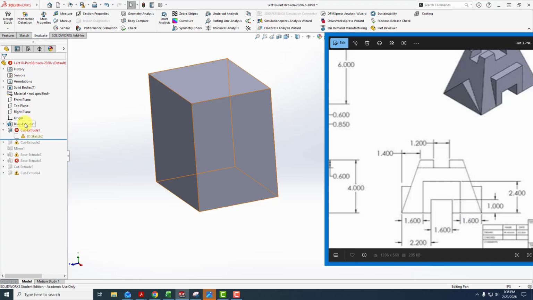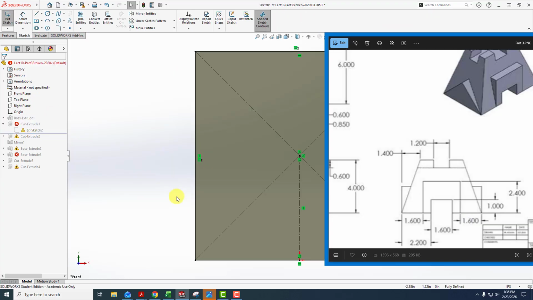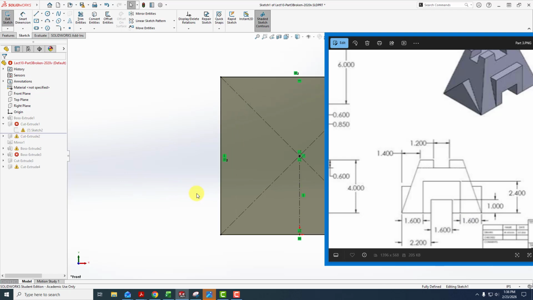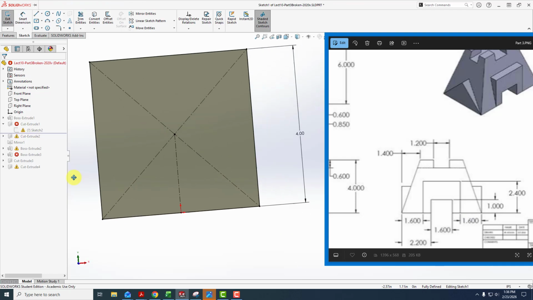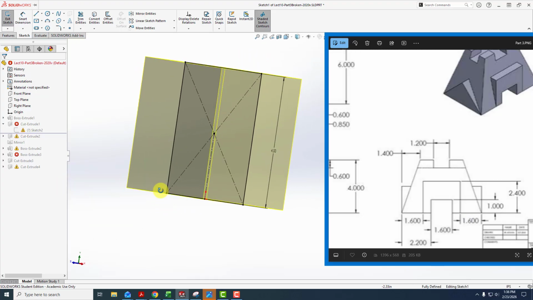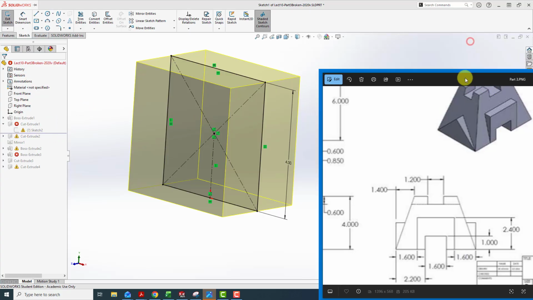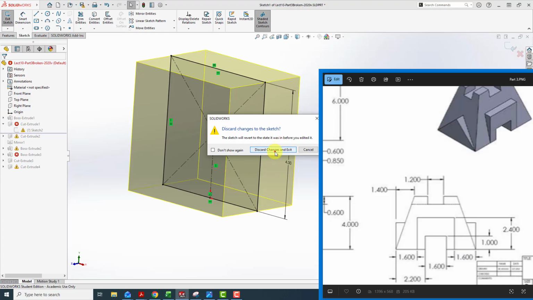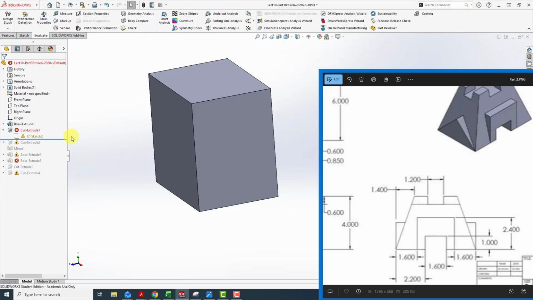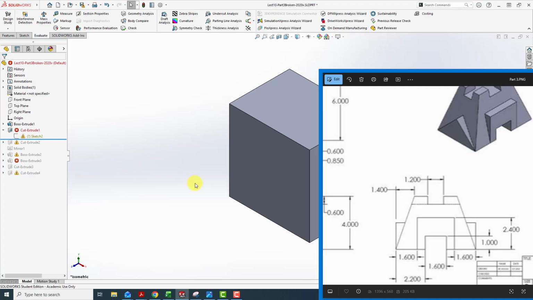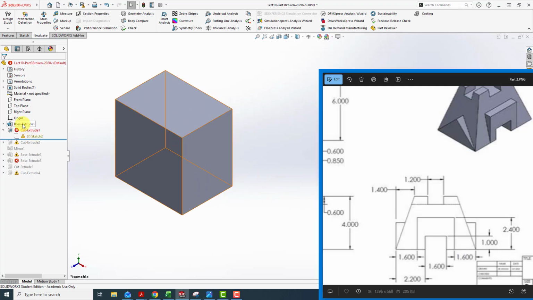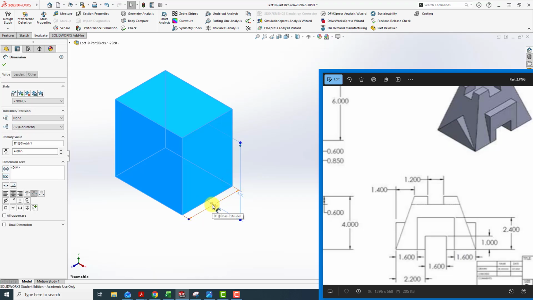Let me go back to Boss Extrude 1 and let me edit the sketch. Oh, wrong one. And hold on, that's not what I want to do. Hold on here. Let me X out of that. Sometimes it's hard to see what you're trying to do. Let me put myself back into isometric mode here. Let me click on Boss Extrude 1, and here's what I'm looking for.